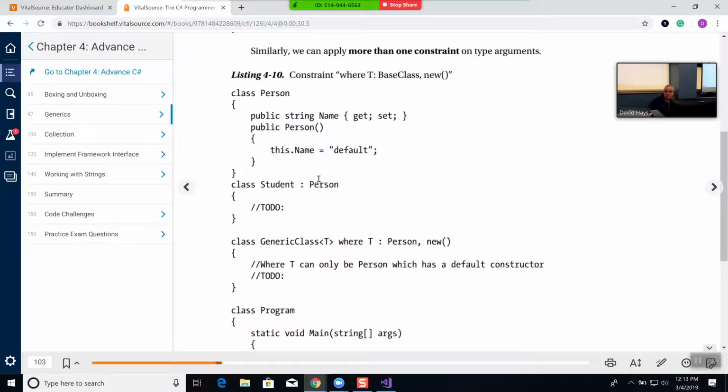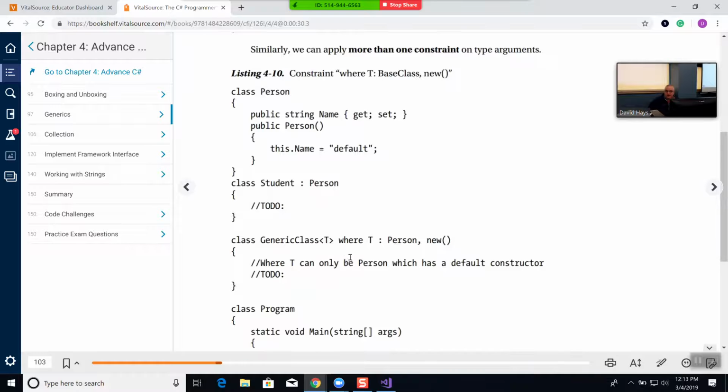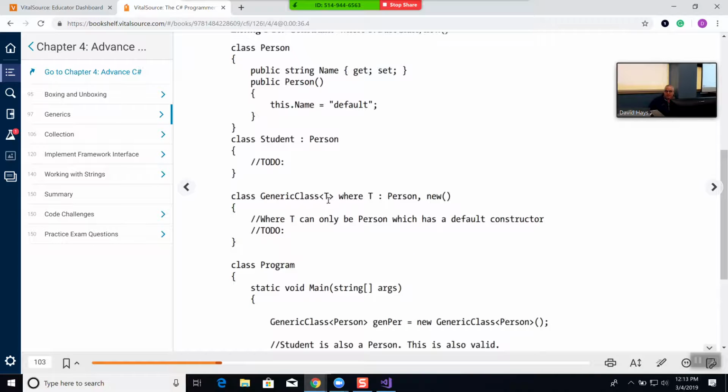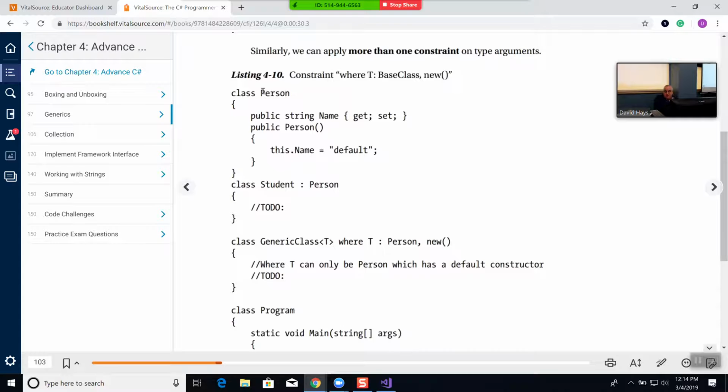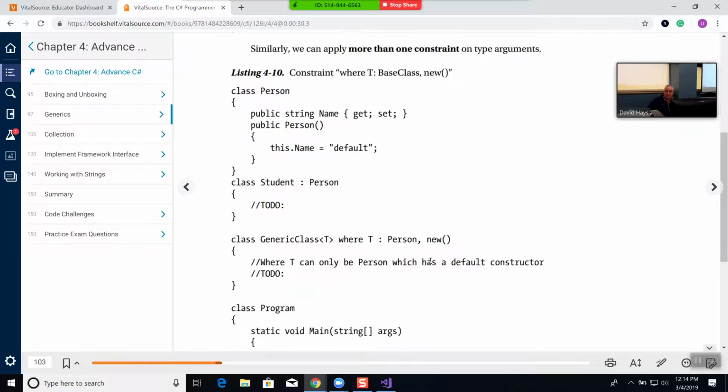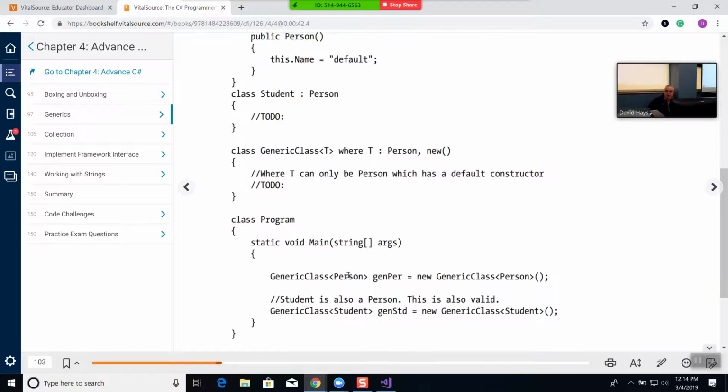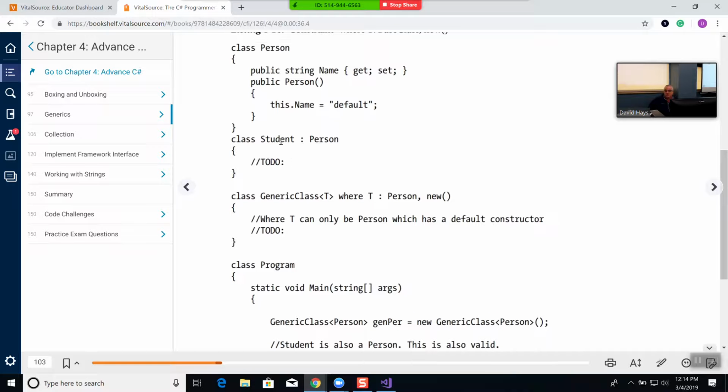Then down here we got student person. And then our class here, generic class, where T colon person then new. It says where T can only be person, which is a default constructor. So the fact that this is a person by this class name, not that it's actual person, and it's got a constructor, that's when you can do that. And says a student is also a person. So student inherits from person, so you can use it also, even though it doesn't have a constructor directly. The constructor for it comes from person.